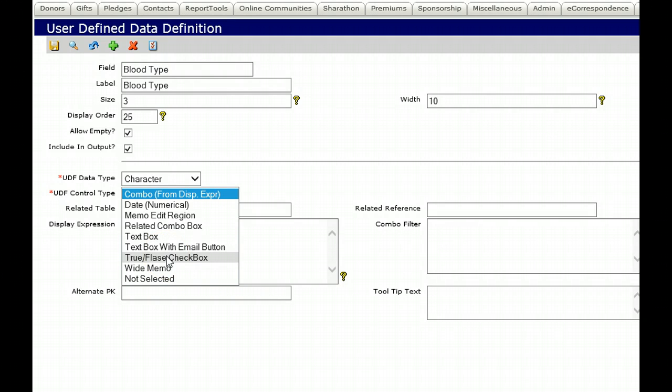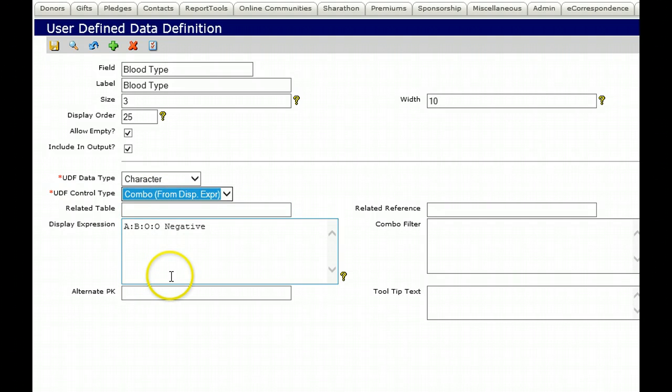The true-false checkbox is just that. You might use this to track whether someone has submitted a form, for example. Checking the box means yes, and not checking means no. And finally then, wide memo creates a field that spans the width of 2 columns of information on the Denari page. There are several other fields near the bottom of this page.